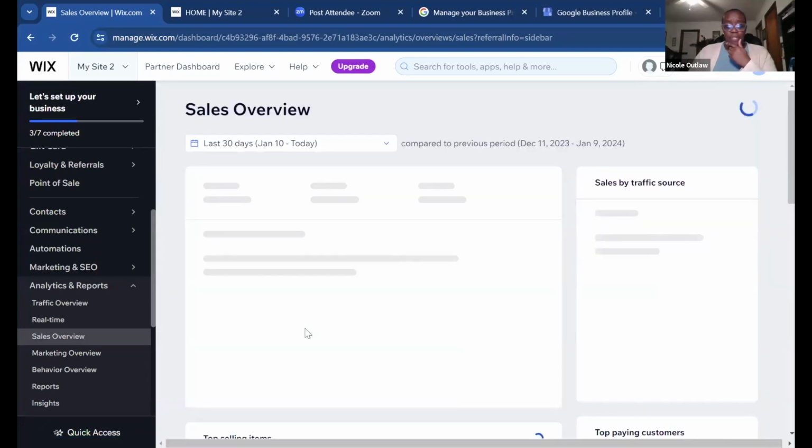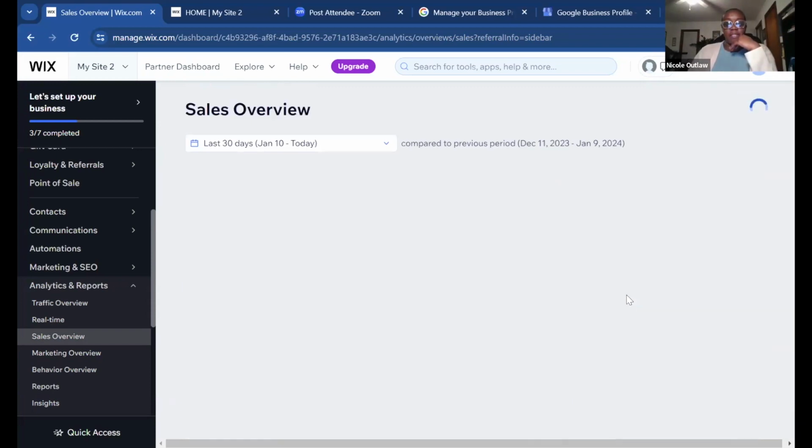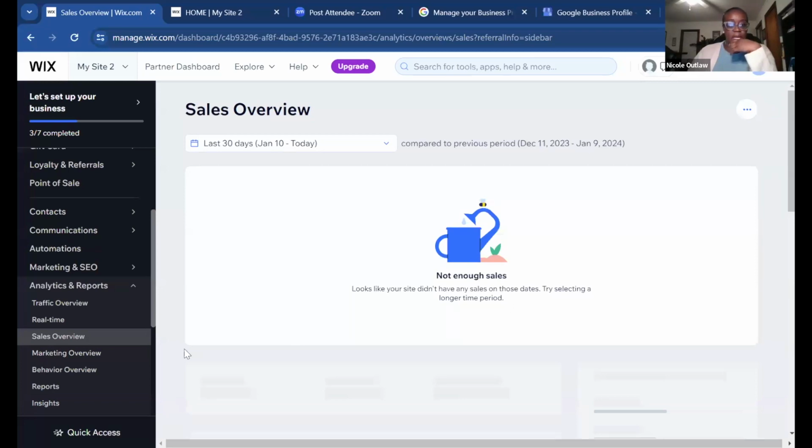So for the sales overview, you will be able to see again what sales you had. Not only will you see what sales you have, you can see what's selling the most, like what people are coming to buy, because then you could base your inventory or your services on that. And then it'll also show you who are your top buyers, like the people that visit your site and spend money.